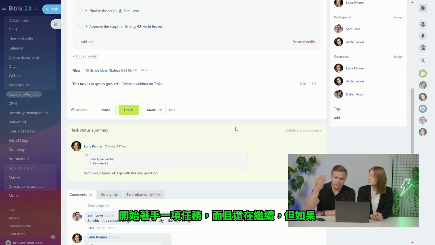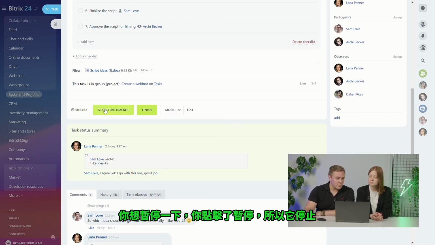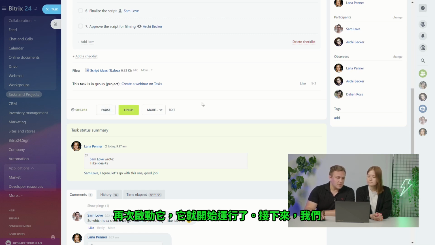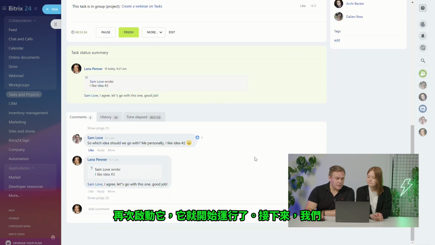So obviously we started working on a task and it's going on, but if you want to take a pause, you hit the pause, right? So it stops, and then when you're ready to continue working on the task, you start it again and it starts running.